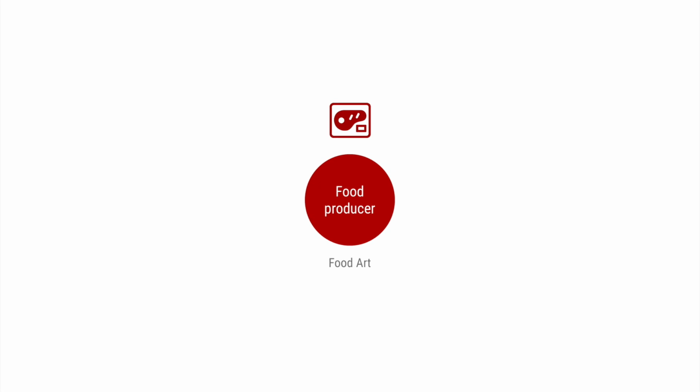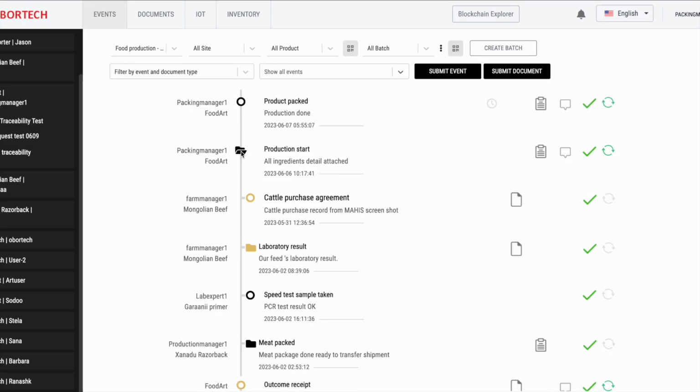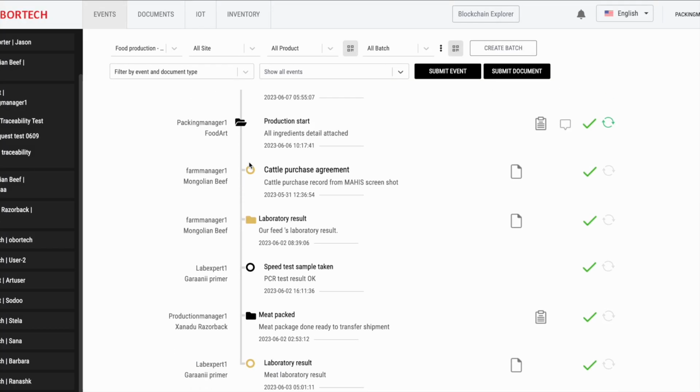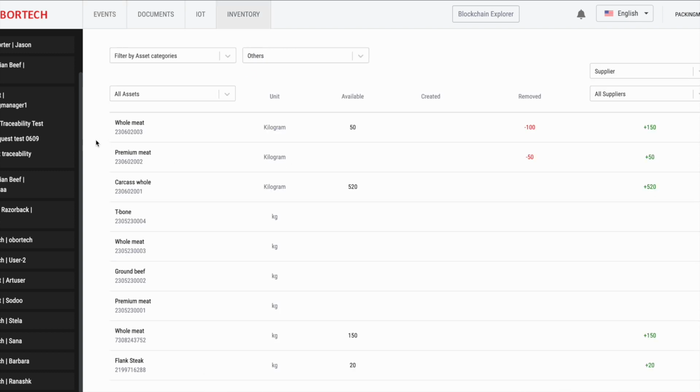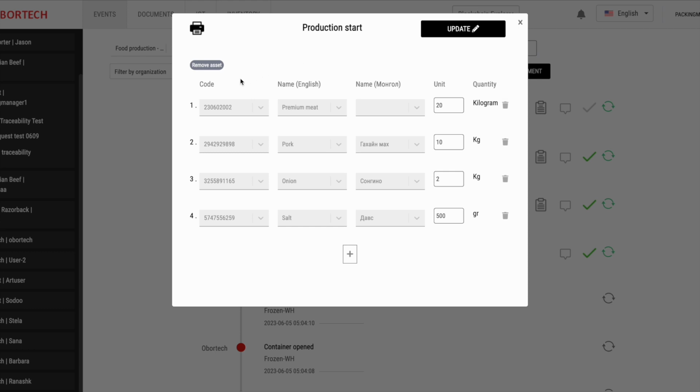Next, the buyer, which is a food producer, receives the meat product with all its traceability data and certification documents through the Smart Hub. So, the food producer adds the meat product as a supply material in its inventory. Later, the food producer can add the meat product as an ingredient for the production by easily creating an asset form on the Smart Hub.